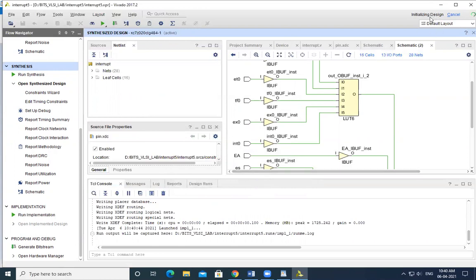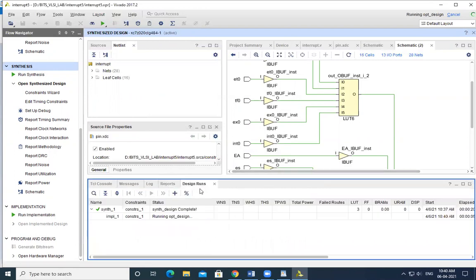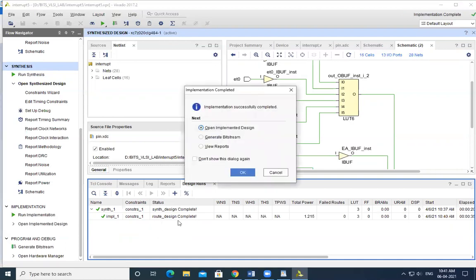We can see here initializing design. So if you want to see the design runs, you can check here what all we are actually doing, the place and route here. You can see here running optimal design here. Running route design. So place, route, everything will happen while we run implementation. Running route design complete is shown. So implementation is successfully completed.